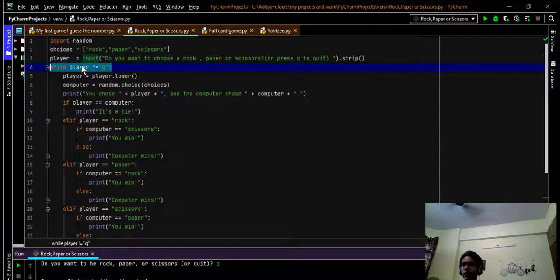Then while the answer of the player is not Q, this means not the player equal to player.lower. The dot lower function helps us to turn the whole sentence or word into lowercase. For example, if I had written rock in uppercase, it would not be able to understand it and would show an error. But this helps us to make it lowercase and then it can process the information.